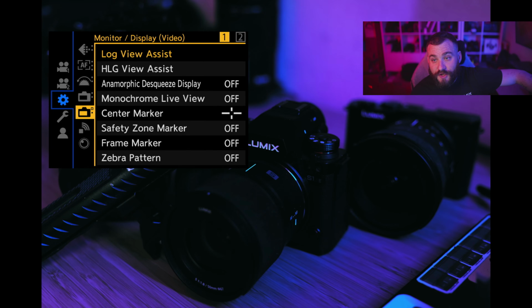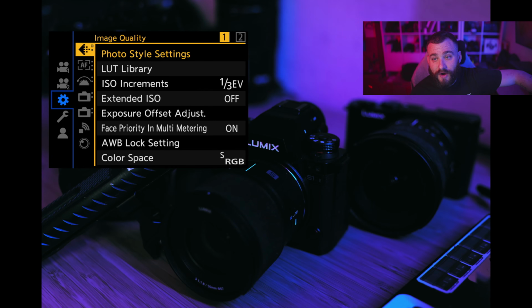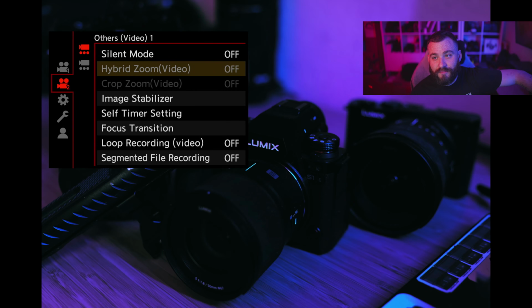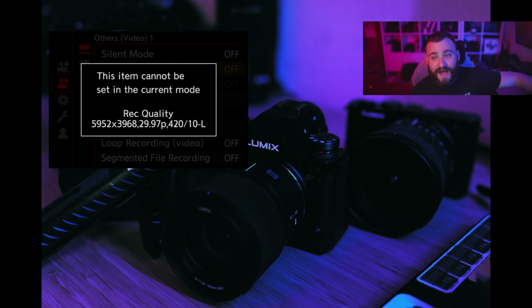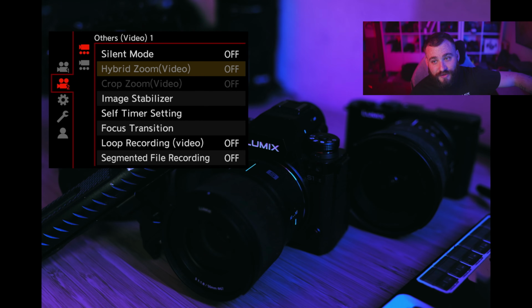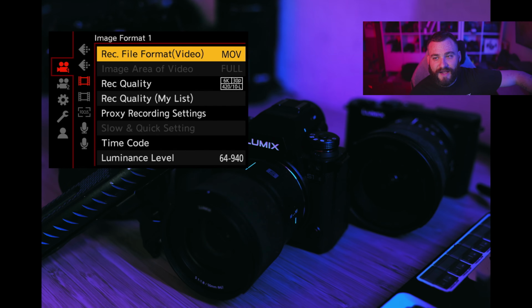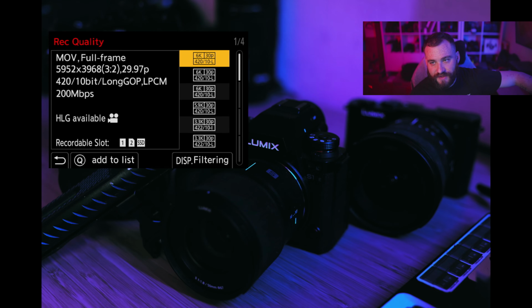So within the newer series of cameras, we have these different options called crop zoom and hybrid zoom. Depending on the mode that you are going to be recording in, you may or may not have access to these particular options. So right now you can see, because I am recording in the 6K open gate option, I can't use hybrid zoom or crop zoom. That's because I need to go to a resolution that is below what the actual resolution of the sensor is.